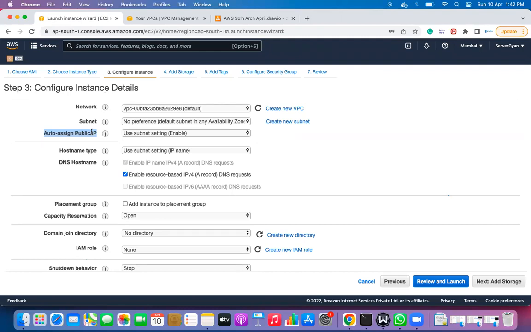If there is a use case where we do not want to expose that instance over the internet, we will not assign. So these are the particular subnet default settings which are enabled here. Use subnet setting enable. If we want, we can disable it as well. And how do we do that, guys? This is a very, very important interview question as well. Even I love to ask this question.